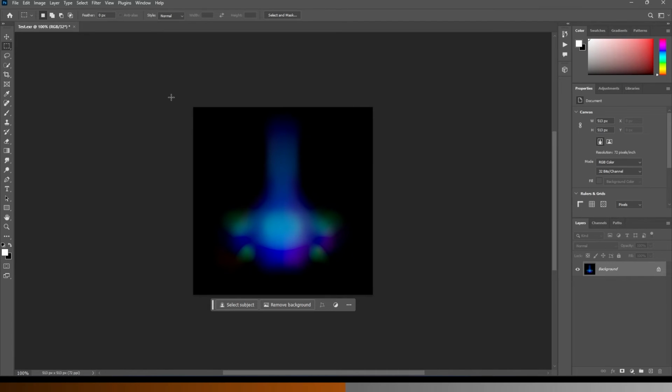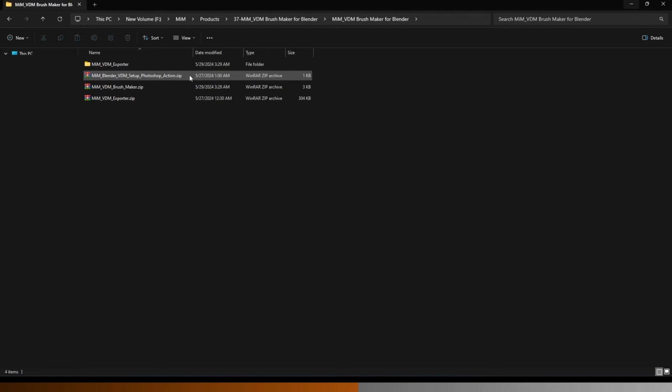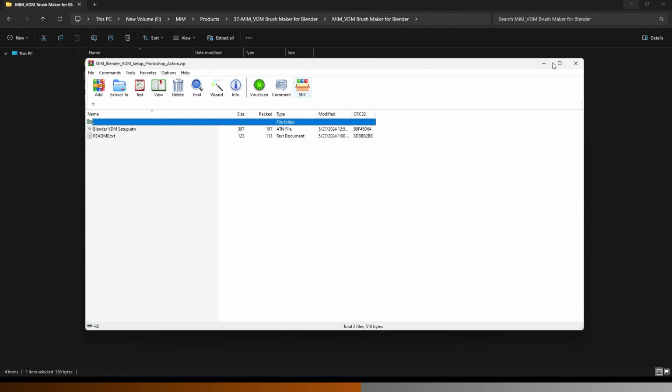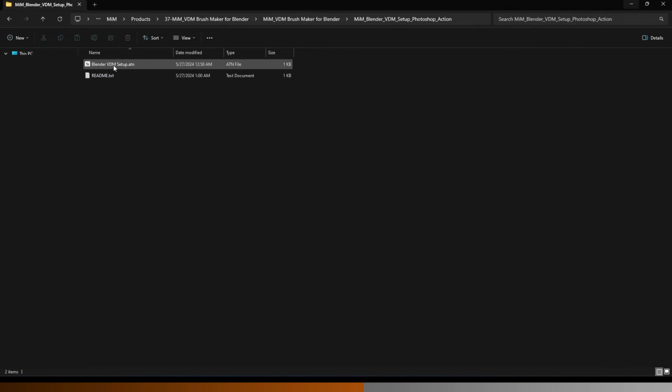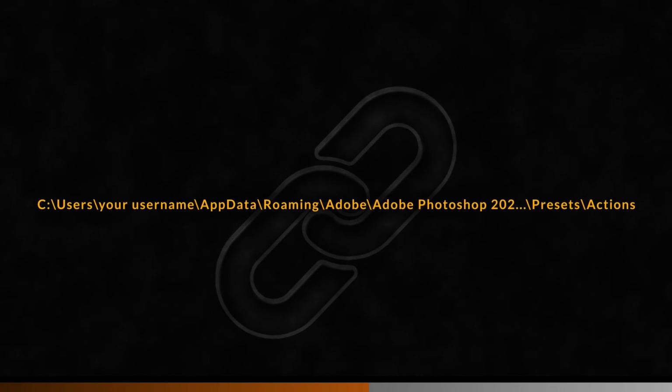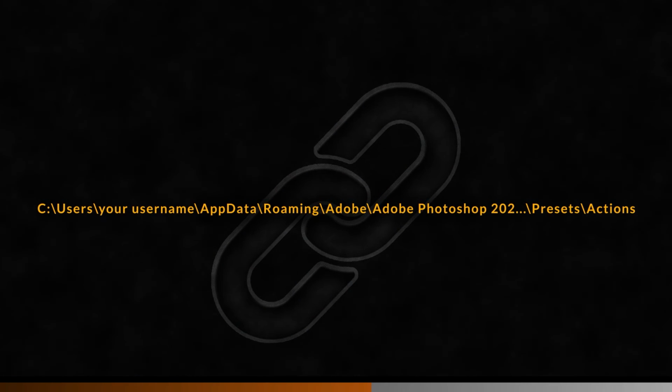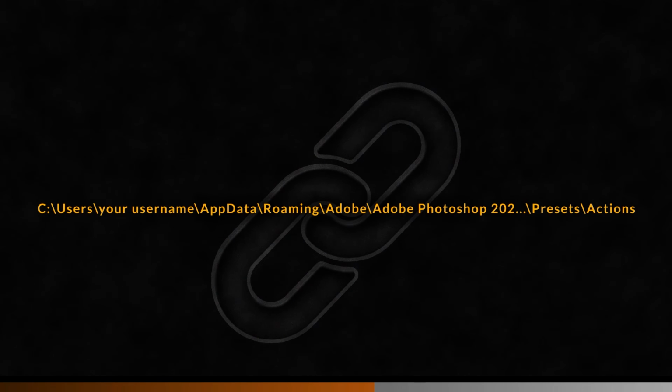However, we need to repeat these steps for all the files we exported, which again can be very time-consuming. To automate this process, we can use an action included in our product. To do this, extract the zip file and copy the action file and paste it into C, users, your username, AppData, Roaming, Adobe Photoshop 2024 or your version, presets, and actions.